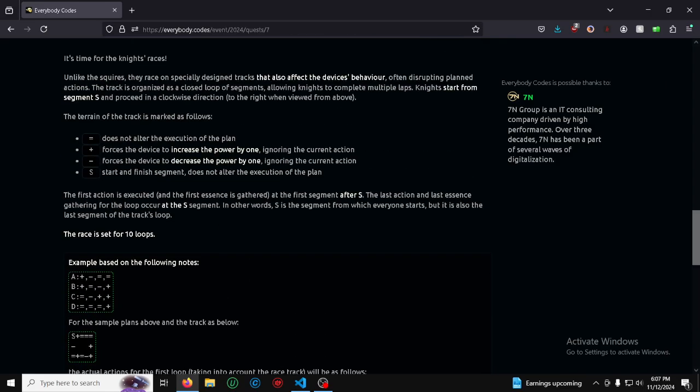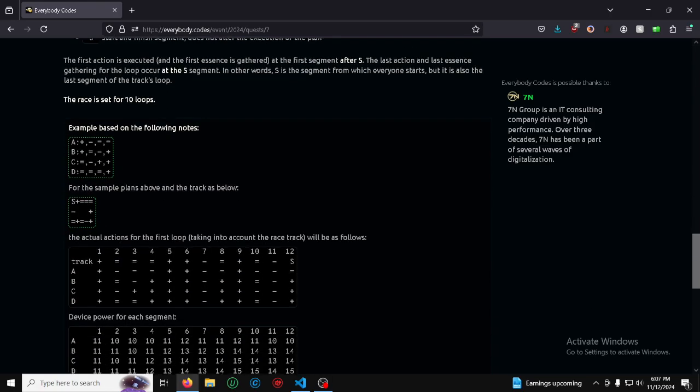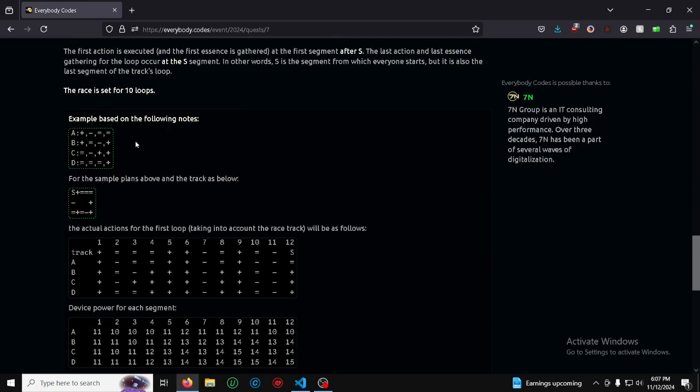Can actually read this. Does not alter execution. Force the device to increase. Let's start from S and go clockwise. First is executed. Last. S is the segment everyone starts. Also the last. 10 loops of the race.